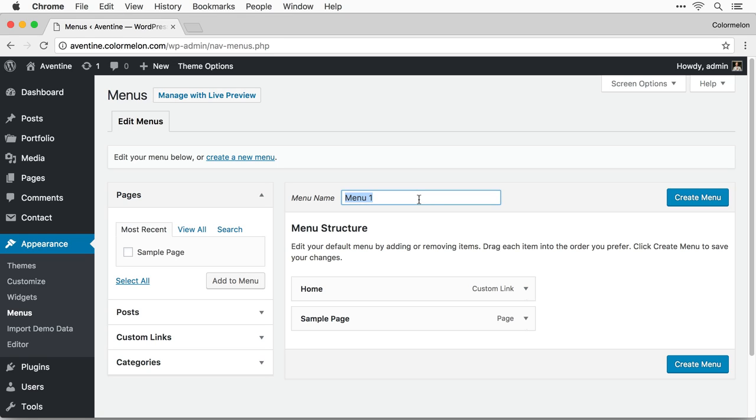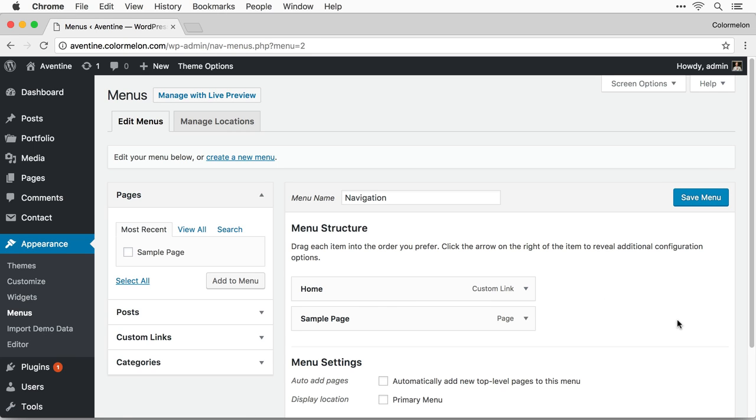I'm going to give this menu a name, call it navigation. And I'm going to leave these two links in for now. So I'm going to create a menu. Now that I have created a menu, I have to assign a location where to display that menu. In Aventine Portfolio, there is only one menu location, that's called Primary Menu. So I'm going to check this checkbox, and I'm also going to check this Auto Add Pages, because later when we add pages, I want them to automatically appear in the menu. So I'm checking both checkboxes and click Save the menu.